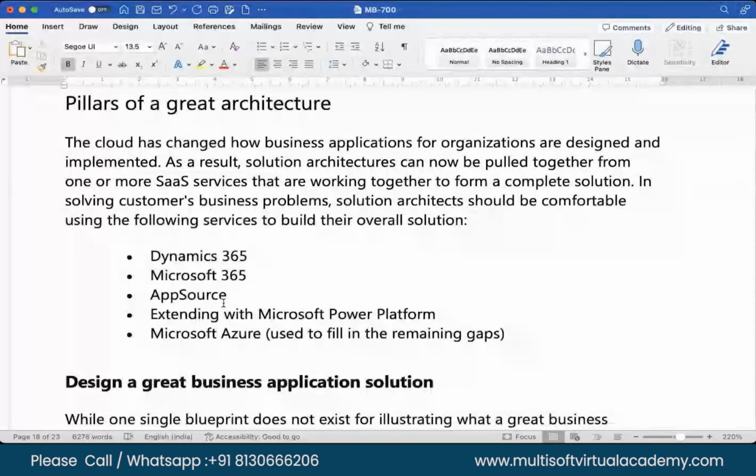Azure is also one of the key aspects, that lots of things now come in the Azure platform, which is associated with your D365. So that comes from there itself.